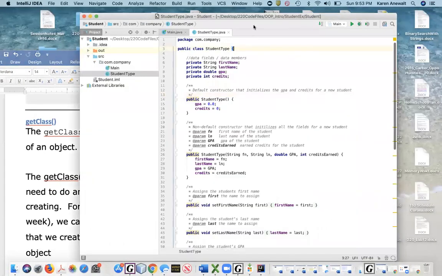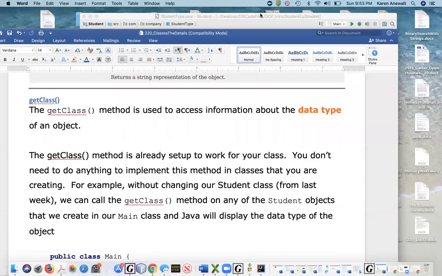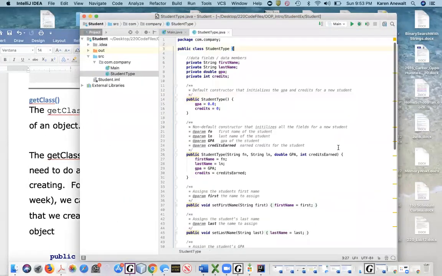All right, here we go. This is my student type. And this is exactly as written last week. There's nothing new added. The only thing I changed was making all of my data fields private, since that was the recommendation that we learned about last week. All my data fields are private. All my methods are public.